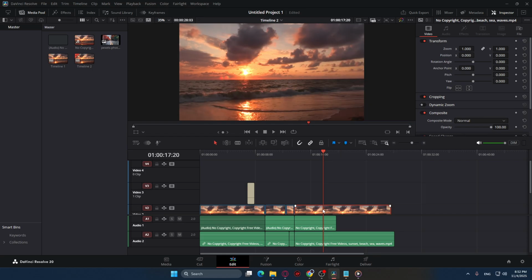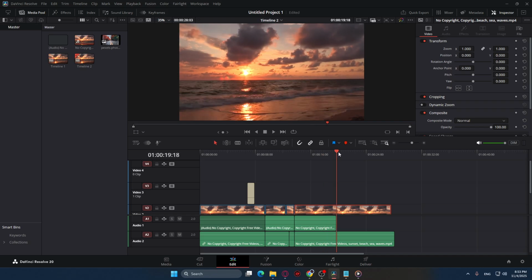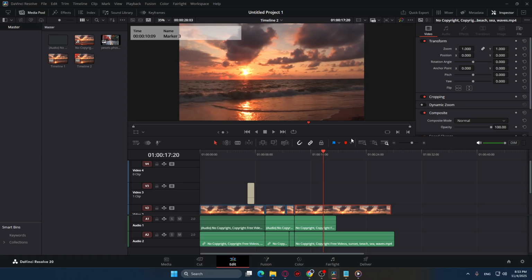Now you might be wondering why there are different color options for the markers. Well, it's not just for aesthetic purposes. Choosing different colors for your markers can help you categorize and organize different parts of your video more effectively. For example, you could use one color to denote areas where you need to add effects, and another for sections that are finalized. This visual distinction makes it easier to navigate your project, especially if you're dealing with a large and complex timeline.